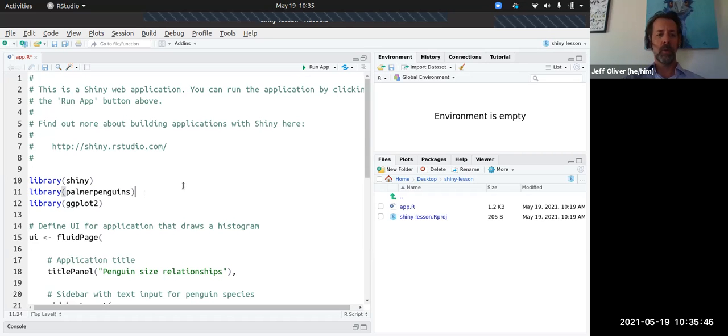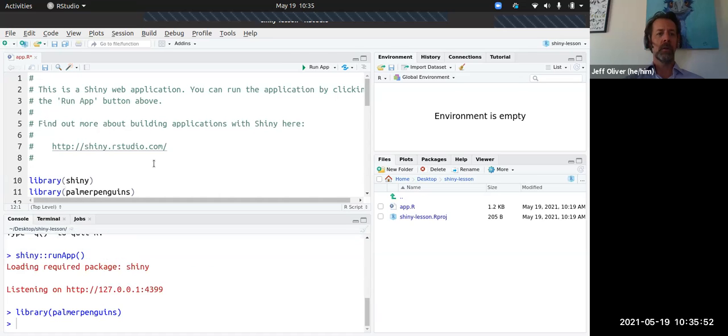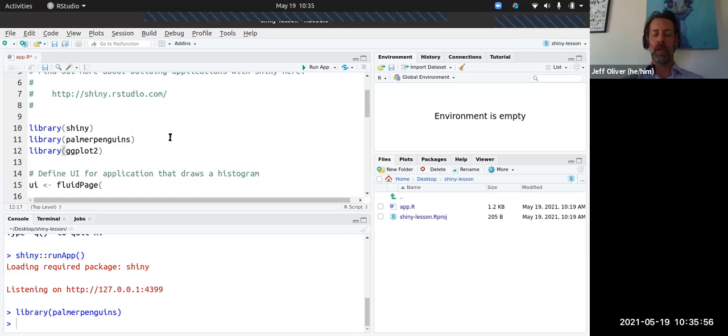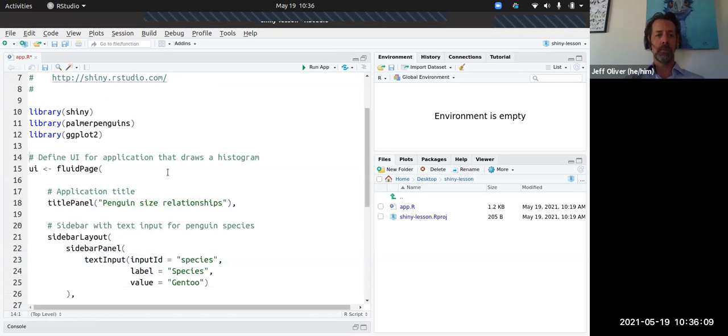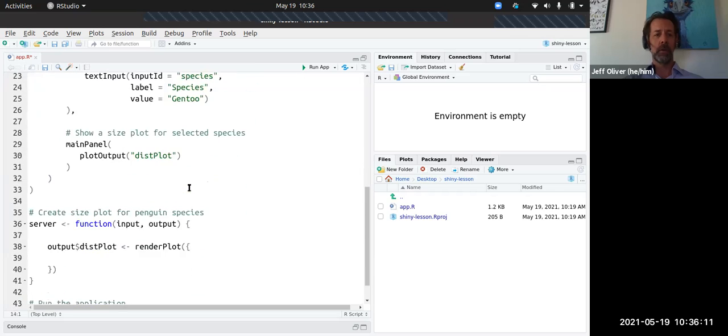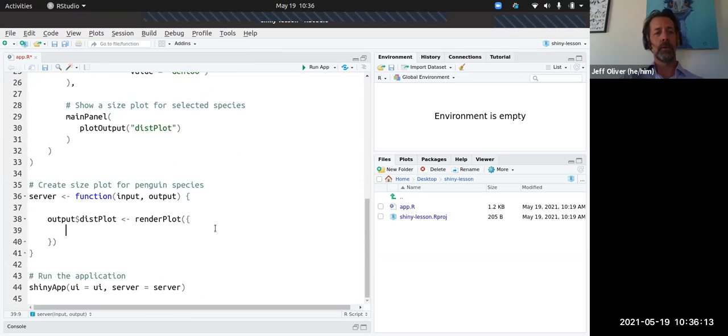But let's go ahead and load Palmer penguins. I'm going to put my cursor on line 11, hold down the command or control button and press enter. And it's going to load up Palmer penguins. Nothing too exciting is going to happen. We're doing the same thing on line 12, hold down control or command, press enter, and ggplot's getting loaded in. So now that we have ggplot loaded up, it's going to make it a little bit easier for RStudio to make those suggestions. So once you have those things loaded, head back down to the server section.